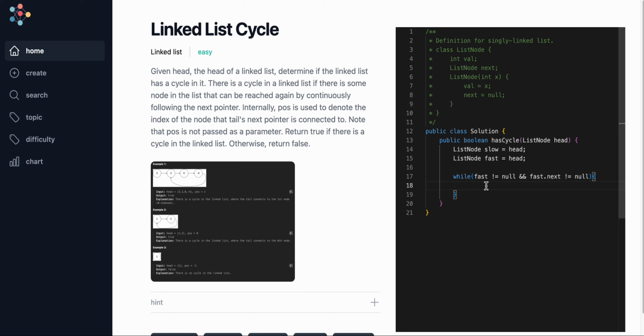So in the while loop, I will say slow equals slow.next, which moves one pointer at a time, and fast equals fast.next.next. And then I will check if at some point slow equals fast, that means there is a cycle, so we return true. And if we break out of the while loop, that means we reached the end, so we return false.